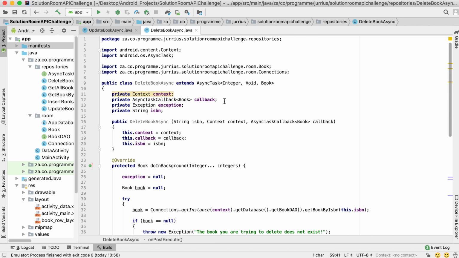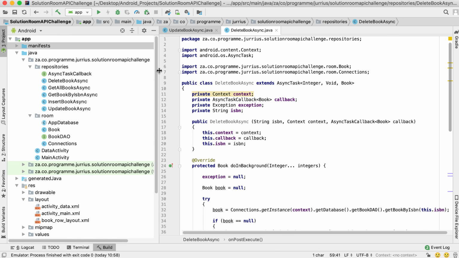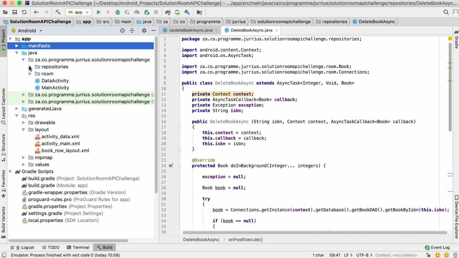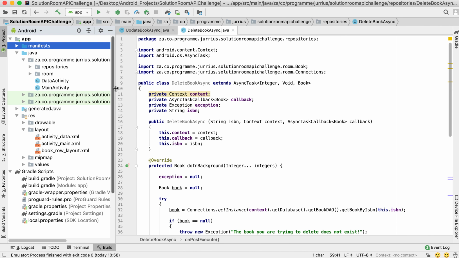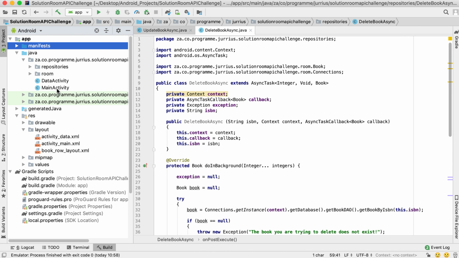Right, so this is then all the repositories. So we've done the Room API files, we've done the repositories. So I think I'm going to pause or stop the video here, and we're going to go to a next video to see how we use these classes that we just created.